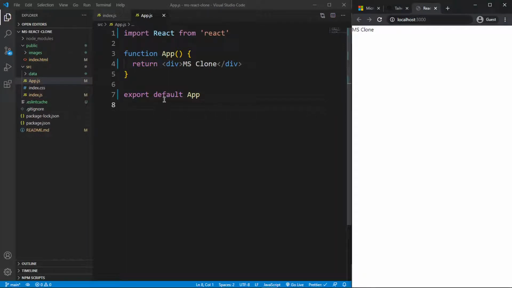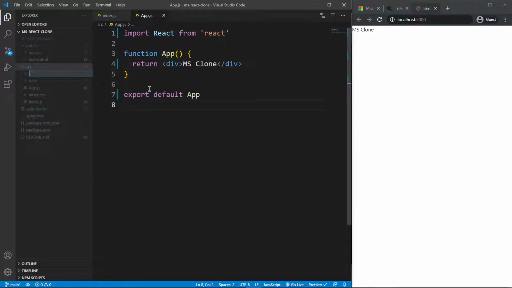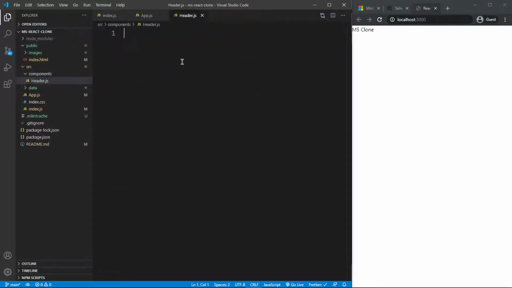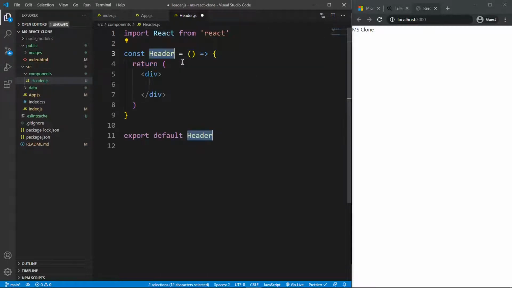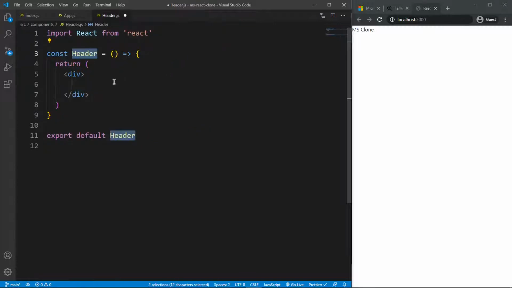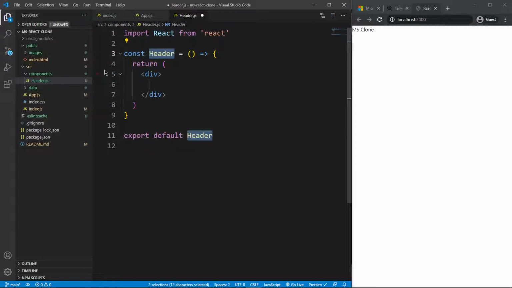Okay, so let's get started. I'm going to create a components folder inside my source folder. So components like that, and I'm going to call my first component header.js, and in the header I'm just going to say RAFCE. Oops, like that. Let me close this sidebar, and actually no, let me open it.